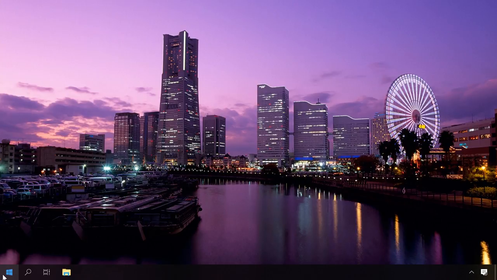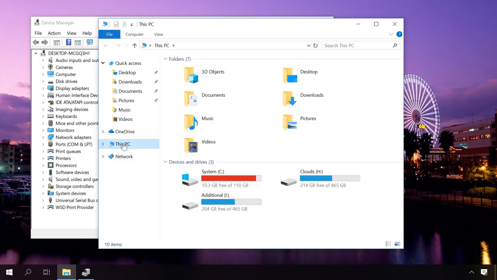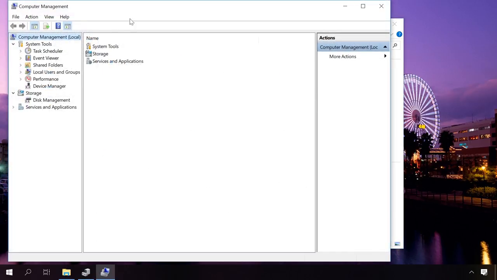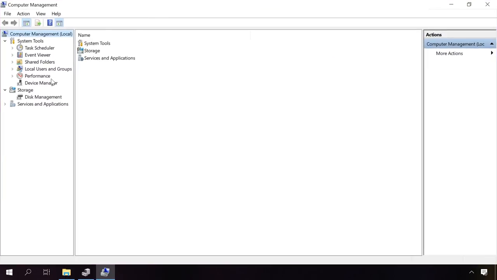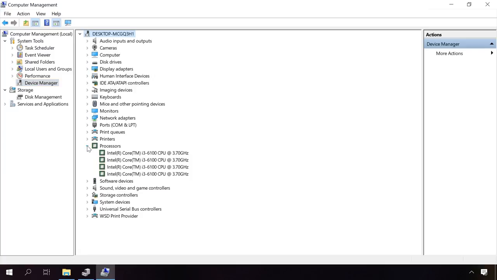You can open it by right-clicking on the Start menu and selecting it from the list, or by right-clicking on this PC and selecting Manage from the menu. In the window that opens, you can see all devices installed for this computer. Then go to any line you are interested in, for example processors, and open it.